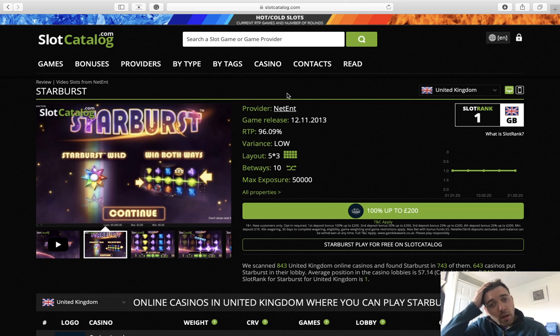Now, the return to player is essentially the percentage of your stake that you could expect to get back on average. So for example here we can see the RTP is 96.09%. So if we did 100 spins of £1, for example, we might expect on average to get £96 back. Now obviously that can vary. You might get more, you might get less, and that comes down to the variance of a slot.